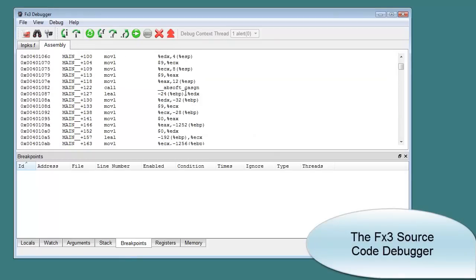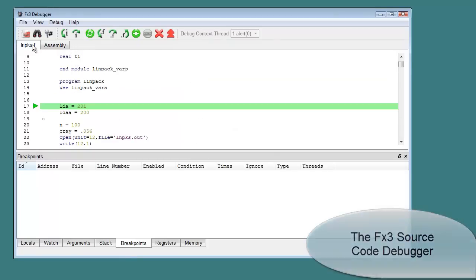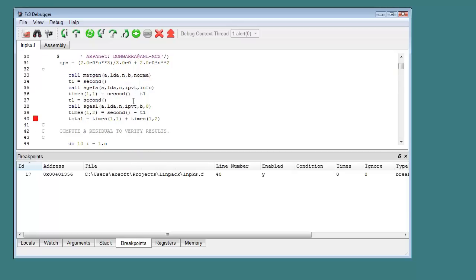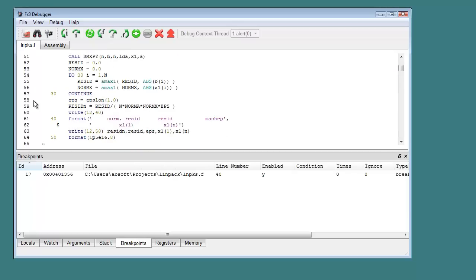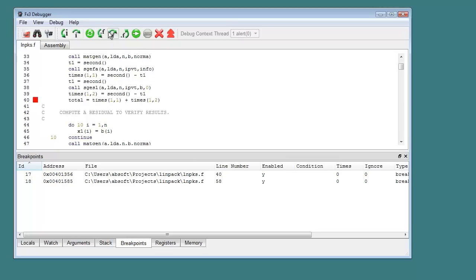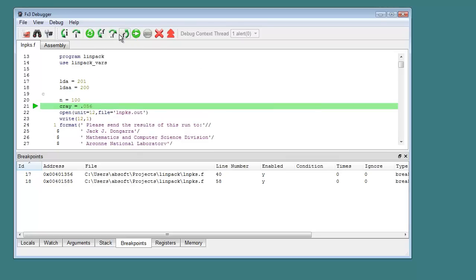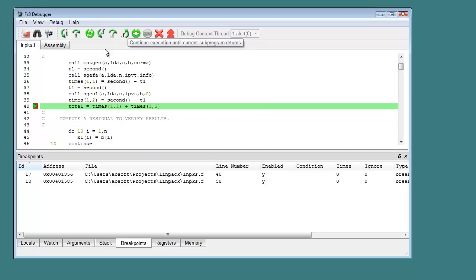The FX3 Debugger provides source and assembly language debugging with enhanced support for Fortran-specific constructs such as Fortran 90 modules. FX3 includes standard debugging features such as breakpoints, source code single stepping, stack traceback, and variable display and modification. It also has the ability to attach to running processes and can be used to debug multi-threaded OpenMP applications.